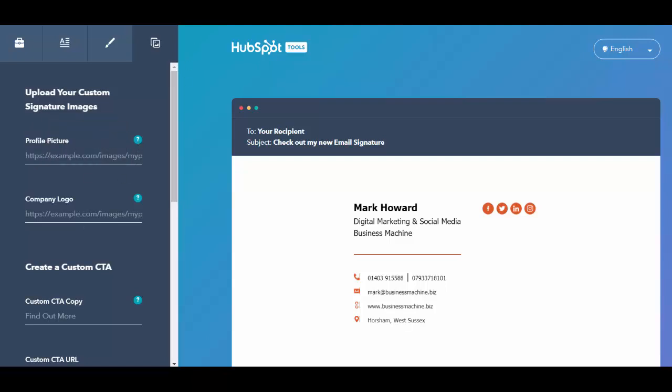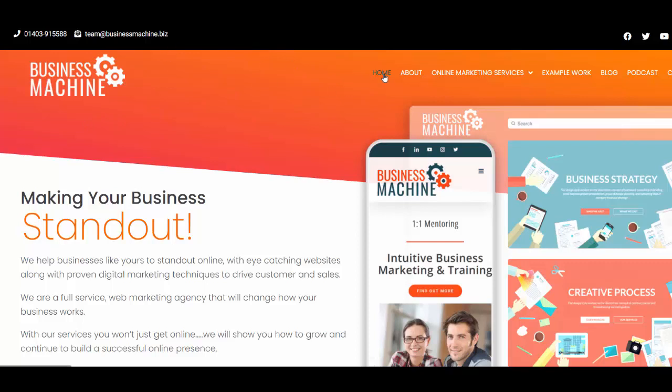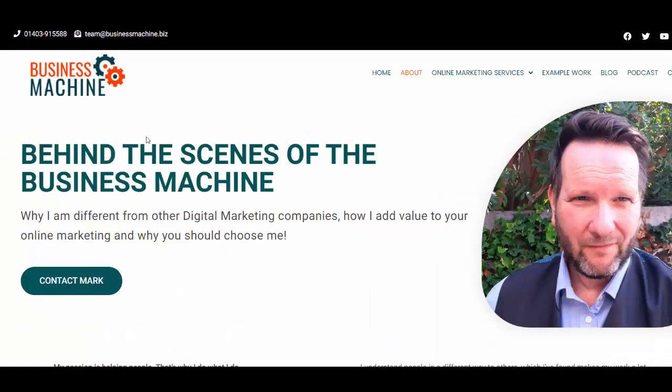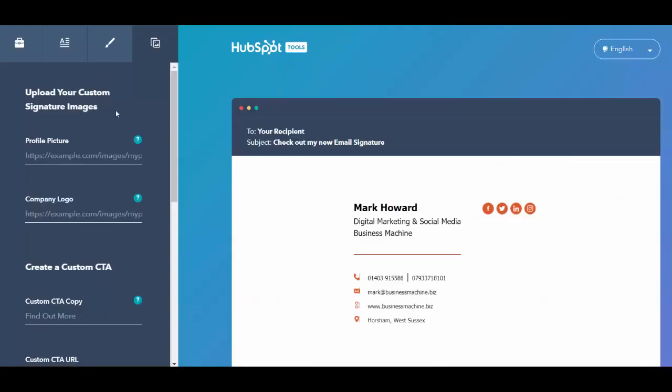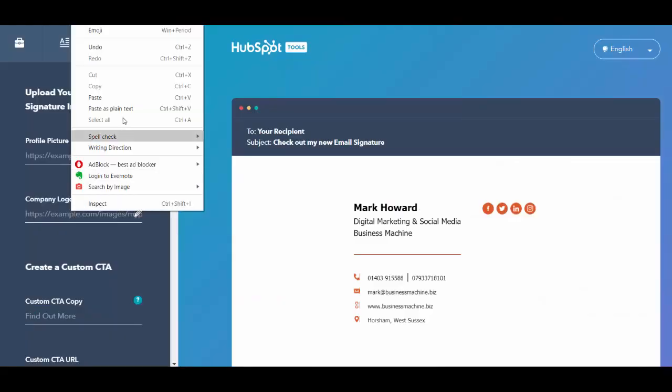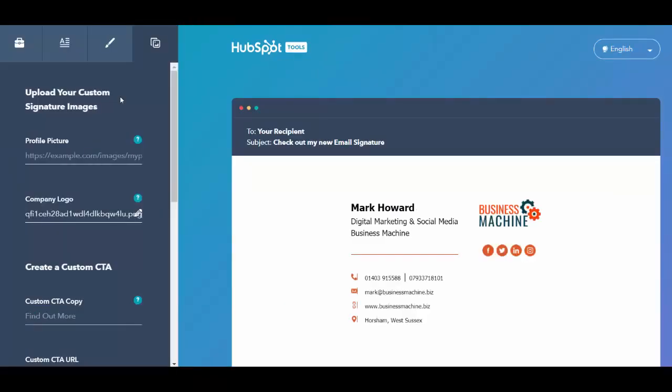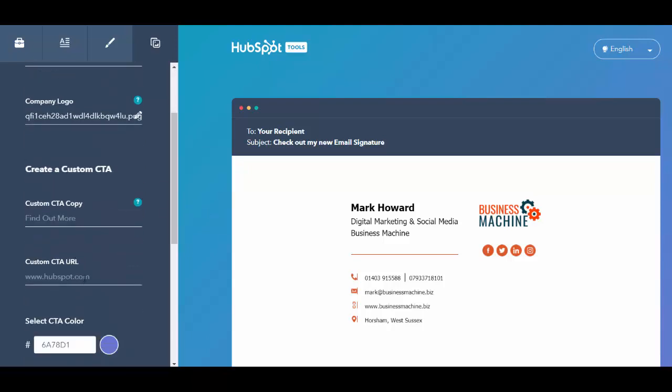Or what I do, for example, is I will go to my website here and just pick up my logo. So I can just right click on my logo. I can then copy the image address and just paste that in there, and that'll put my logo in. Again, you're restricted to the size around the signature. It's not a major issue, but this is free, so you can't really complain too much.